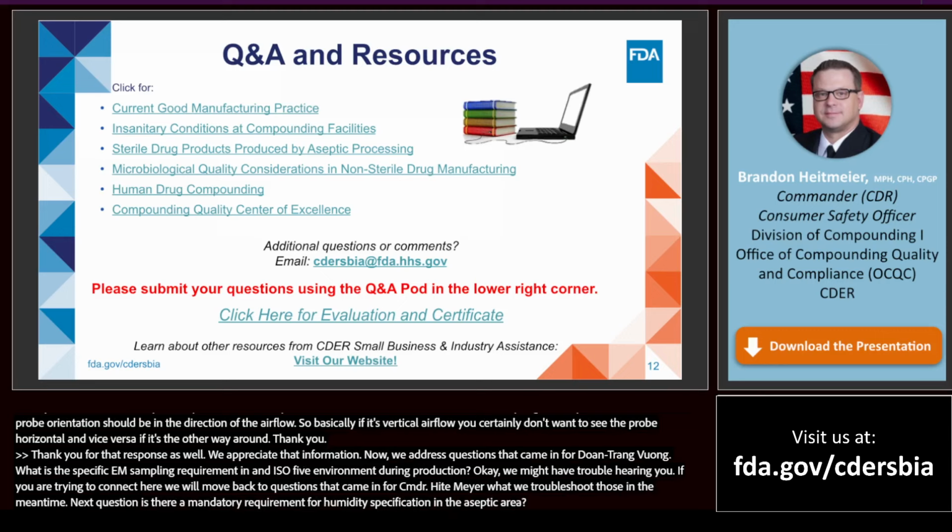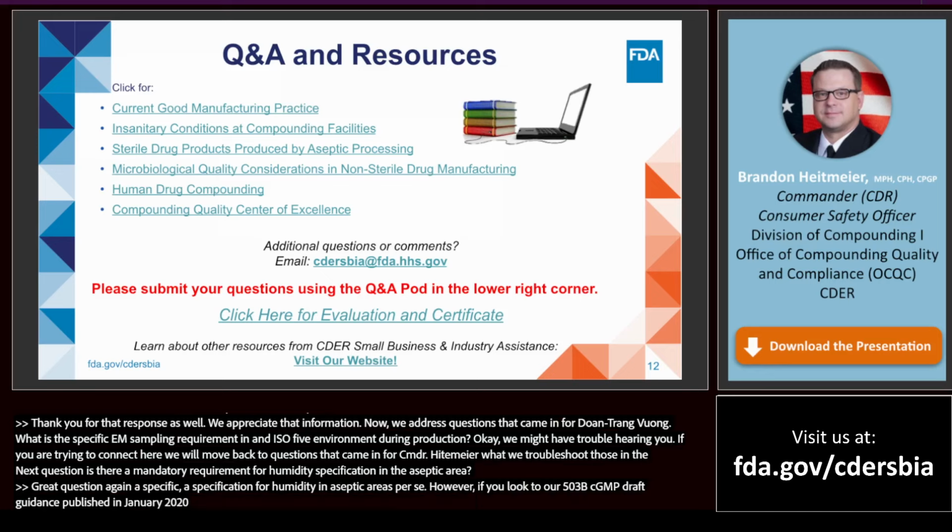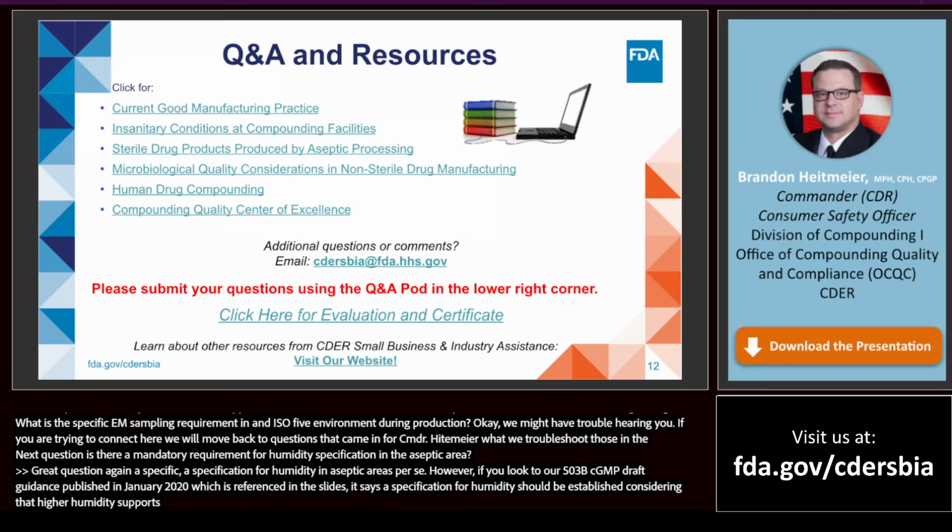Great question again. FDA does not provide a specific specification for humidity in aseptic areas per se. However, if you look to our 503B CGMP draft guidance that was published in January 2020, which is referenced in the slides, it says a specification for humidity should be established considering that higher humidity supports microbial growth, while too little humidity can cause problems with static electricity.